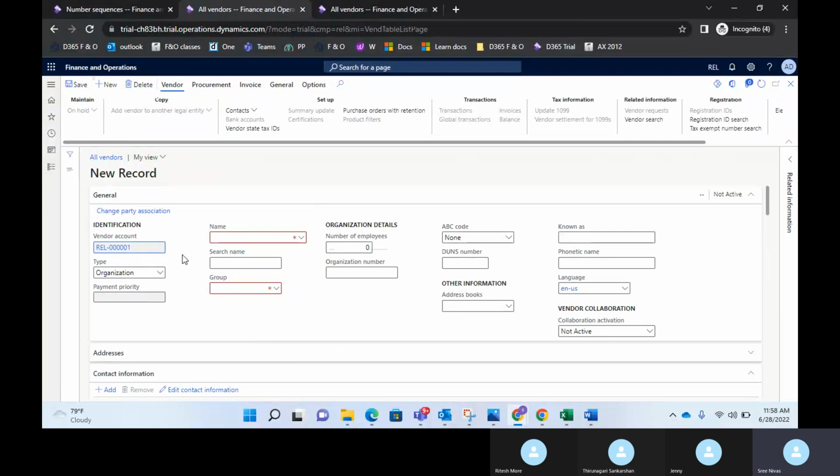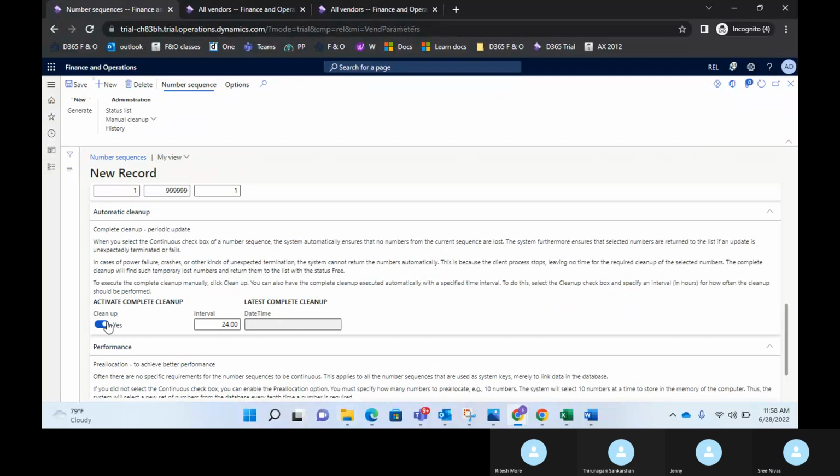So if you want to retrieve that, even if you try to create a new vendor account with 501, it will not show you. But if you enable this option, active complete cleanup as yes, and the interval period as 24 hours, then every 24 hours, whatever number sequences you missed while creating will be restored back to the system.